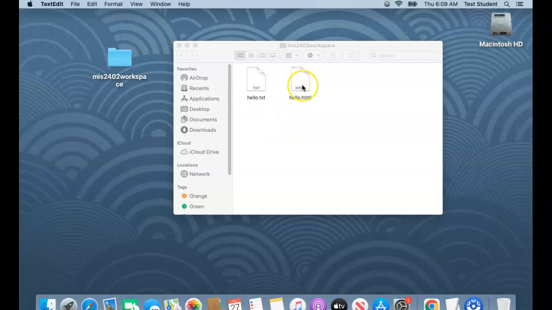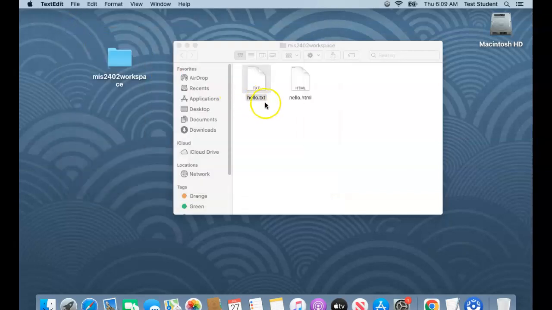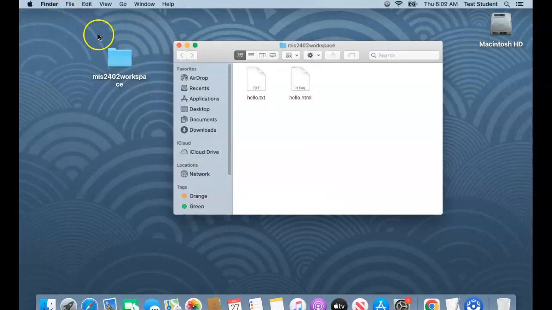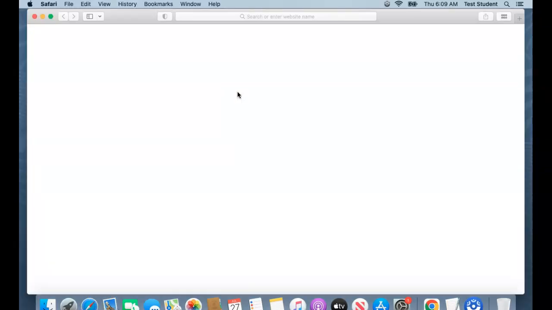Now I have 2 files here in my MIS 2402 workspace. If I double click on hello.txt, I open up into TextEdit because the Mac OS recognizes that, oh, that's a text file. I should go into the text editor. If I double click on hello.html, you'll notice that my Safari browser is starting to open up, and there is hello world. Notice that this is bold and large text. That's because I put it inside of an H1 tag.